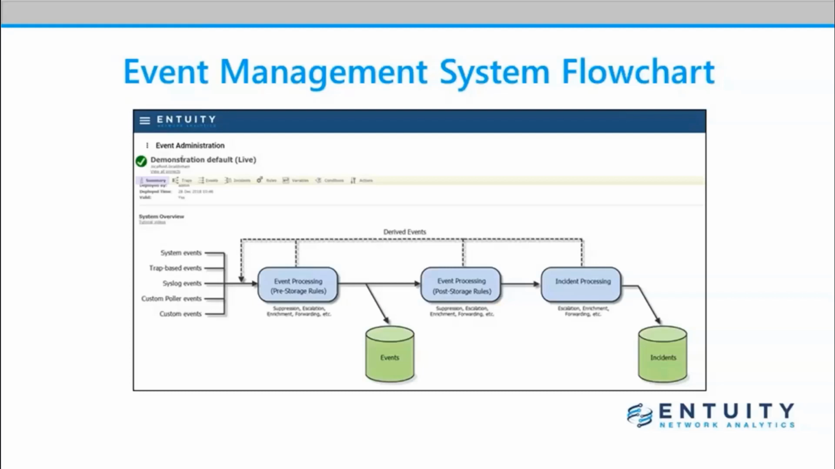The next part of the flowchart just indicates the various stages of event processing. When an event comes into the system, you can apply rules to it before it's even stored in the database, including discarding the events so that they never get seen. Once they go through the pre-storage rules, they're stored in the event database. There are post-storage event processing rules, and there's also incident processing. In our nomenclature, the rules are set on the raw events, and then we have what are called triggers for the incidents. Those incidents are then stored in the database.